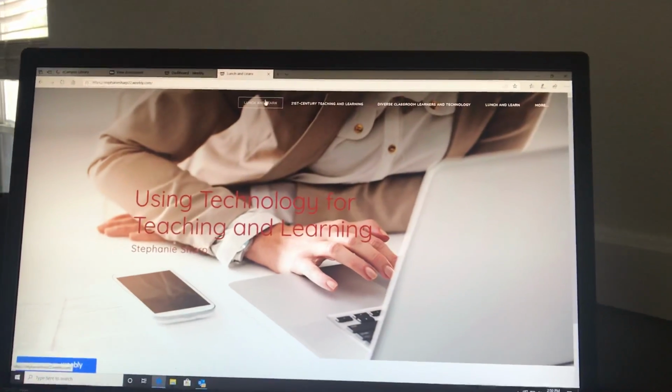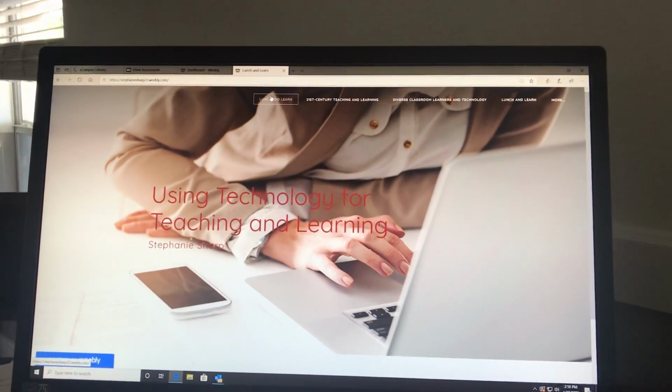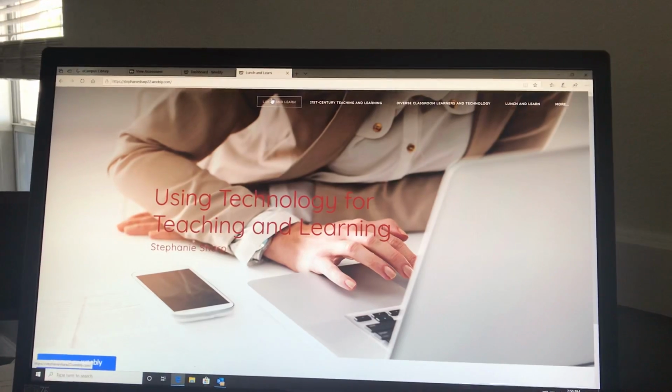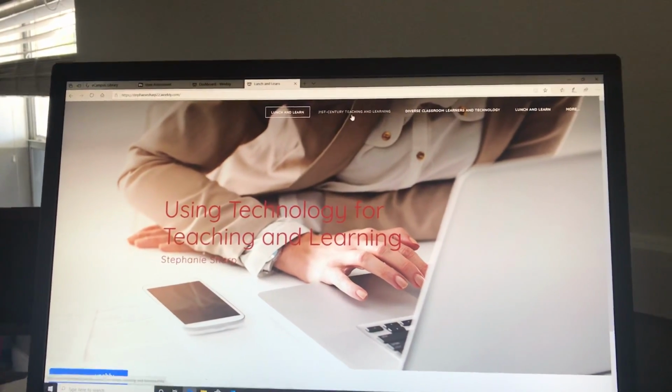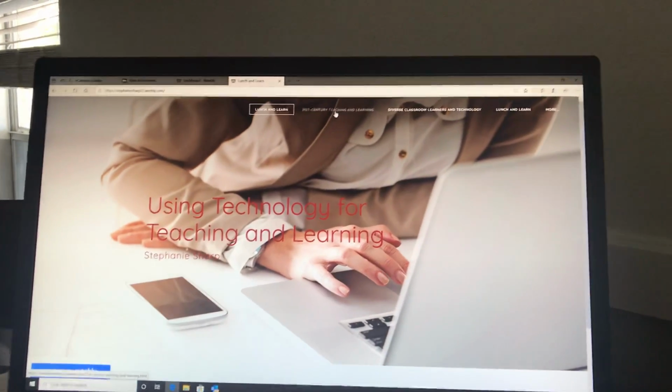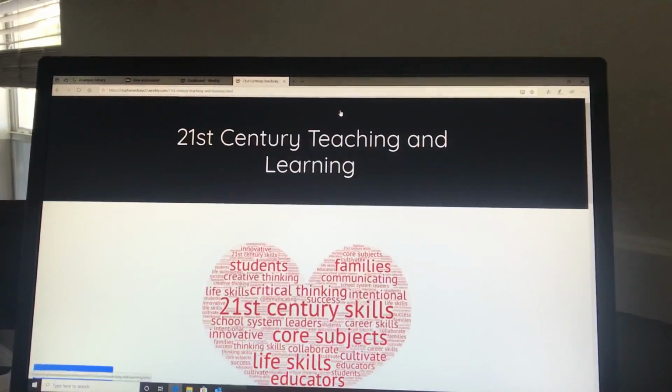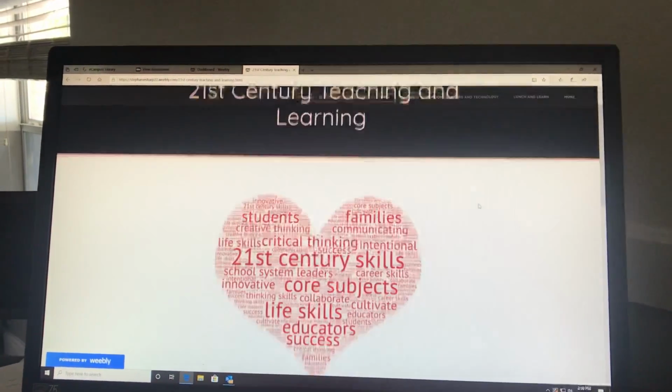So we're going to go through my portfolio today of using technology for teaching and learning, all the different choices I chose, why I chose them, and how I could expand my portfolio to be better. The first tab, of course, is 21st Century Teaching and Learning.